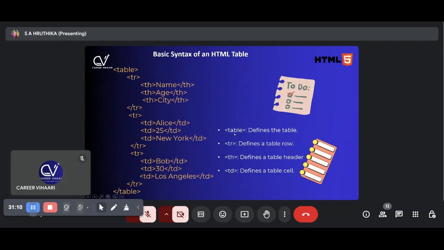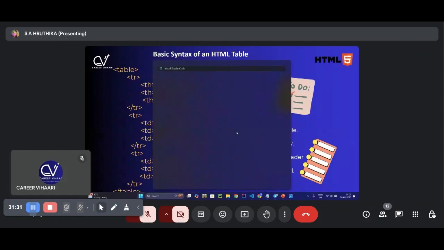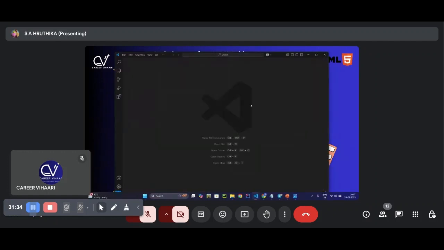Now the table tag defines a table. Okay, tr defines a table row. Th defines a table header. Td defines a table cell. Okay, now let's take VS Code and we'll write this basic structure.